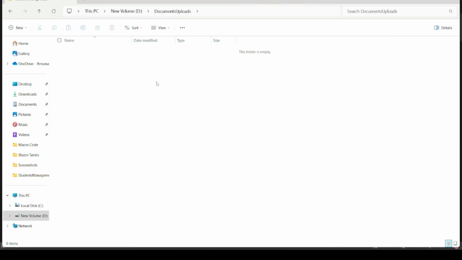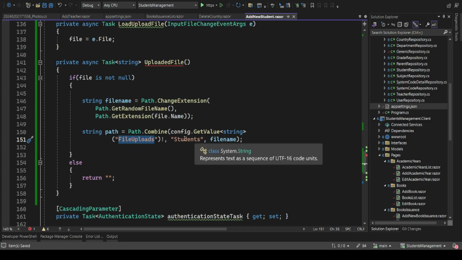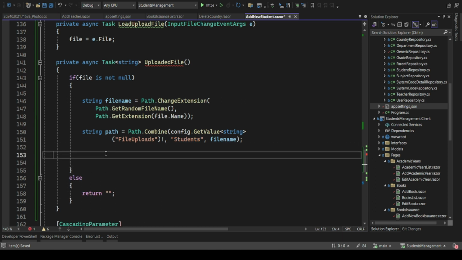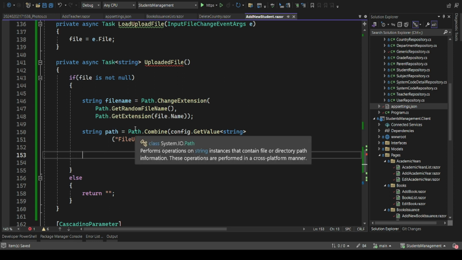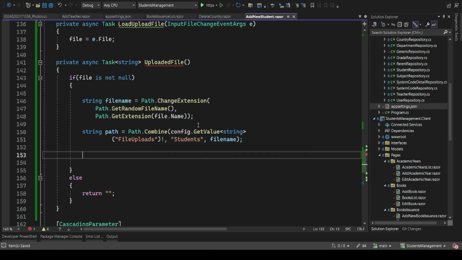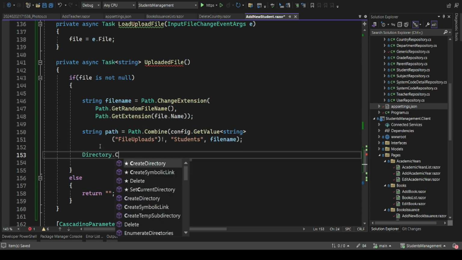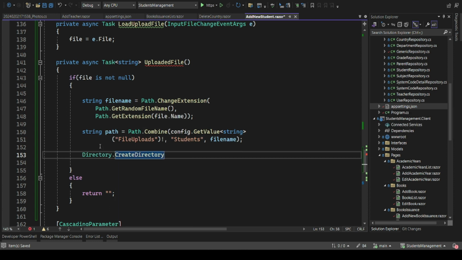But for us to upload the file, we want to create a subfolder called students. So how do we do that? Remember, we will not be creating those subfolders manually, but we will want our application, once we just upload the file, to create those subfolders automatically. So I'll just do Directory dot CreateDirectory. I want to create that directory.